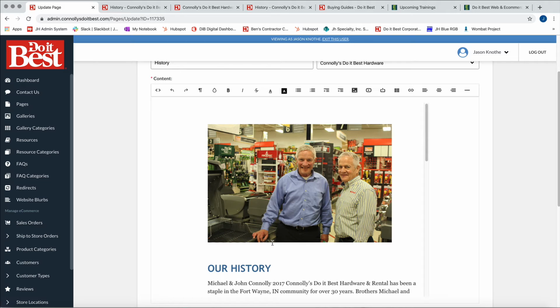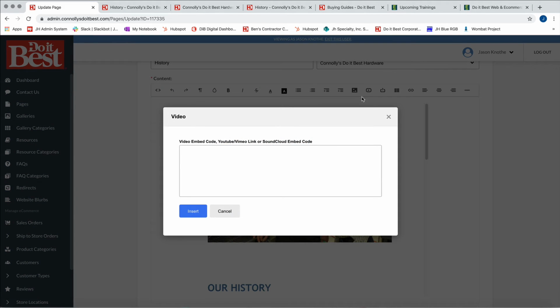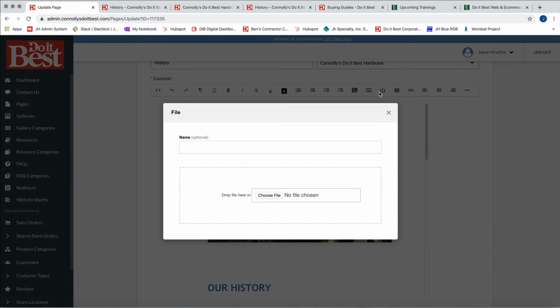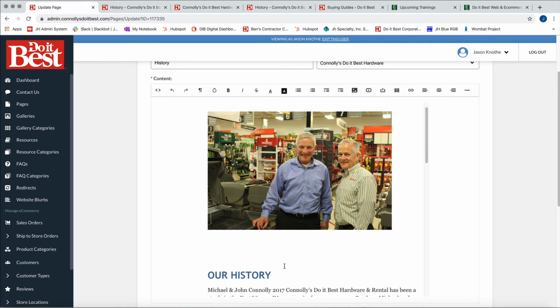So from here, if you want to add in a video, you just put in the link to either YouTube, Vimeo, or SoundCloud. If you want to add an actual link to a PDF, you're able to upload files. And I'm going to skip over the table and columns and show you that you can create links.